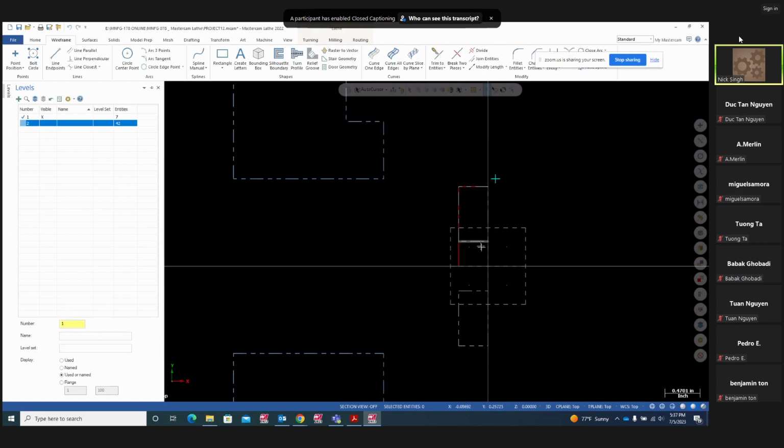I have created this diameter and this diameter. This diameter is my hole. This is my center line here. So this is my hole. I'm going to drill this hole right here. That's where I'm going to drill, and I'm going to bore it. And this is going to be my diameter.